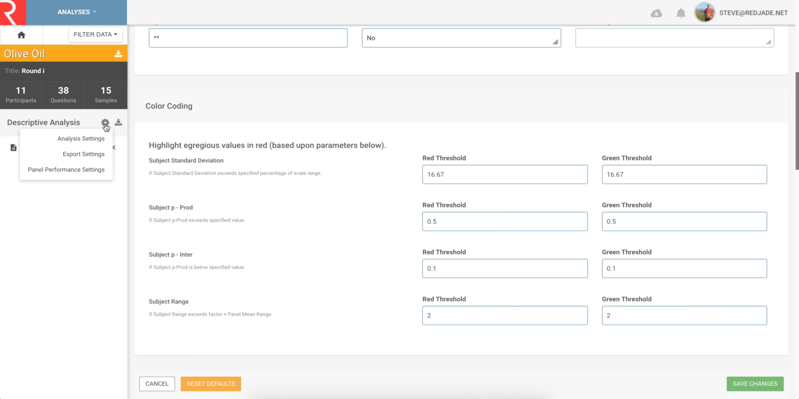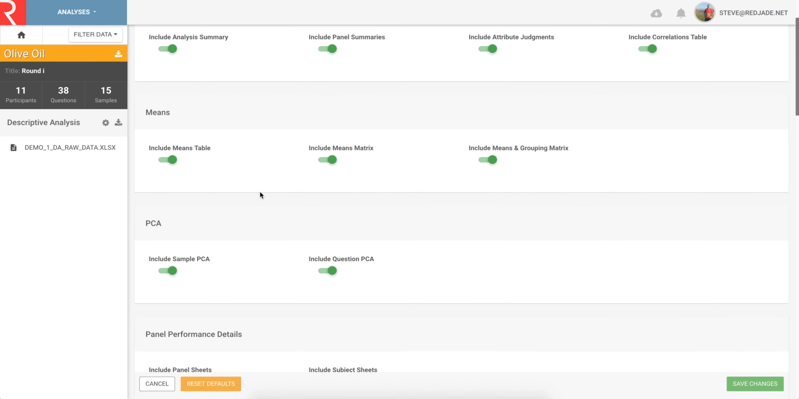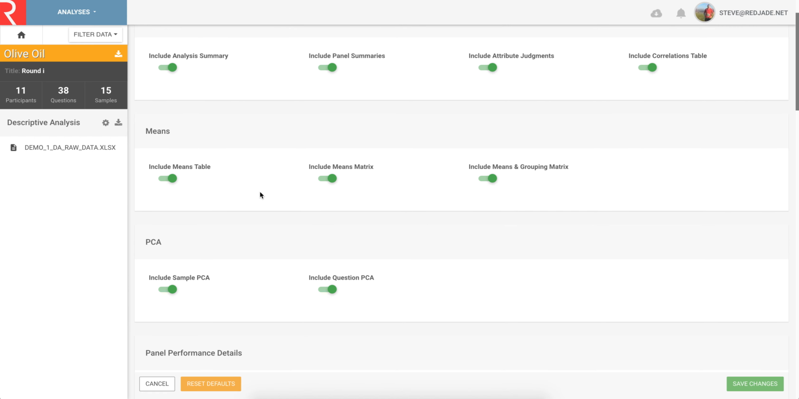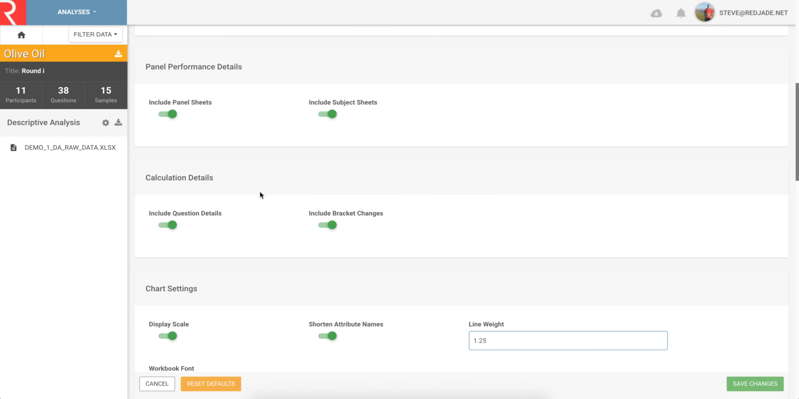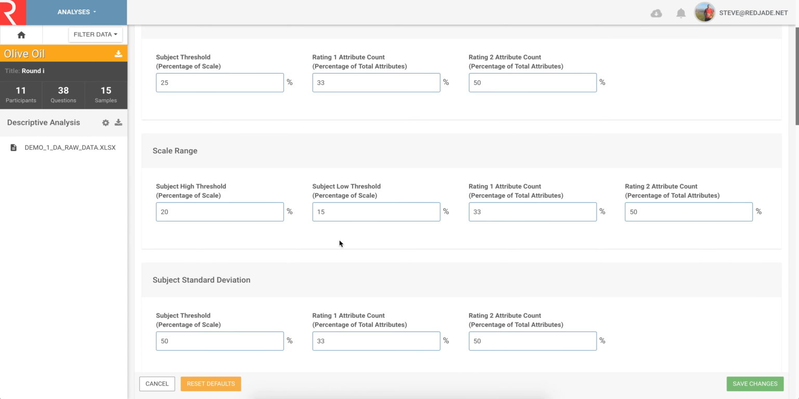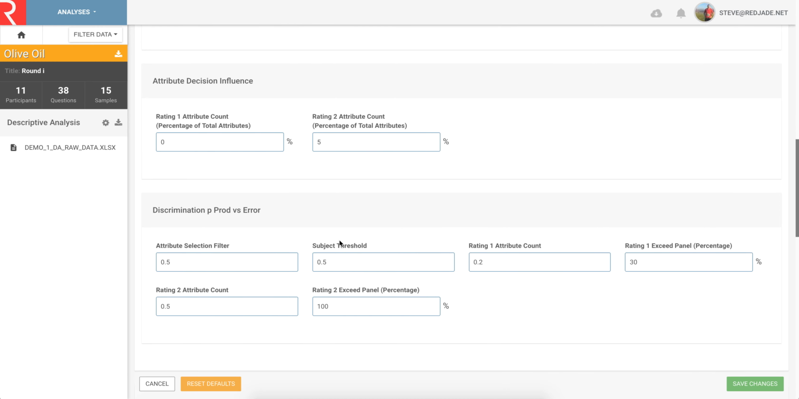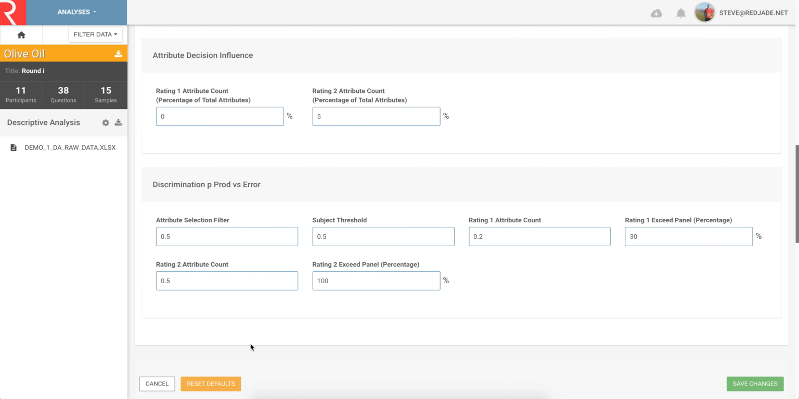I can also select this cogwheel and change my export settings. This allows me to include or exclude specific parts of the Excel sheet when I go to export my data. Again, you can choose what to include or exclude here as well. The final setting is panel performance settings. Again, you can choose how you would like to set up your specific analyses. And you can, of course, always reset your default.